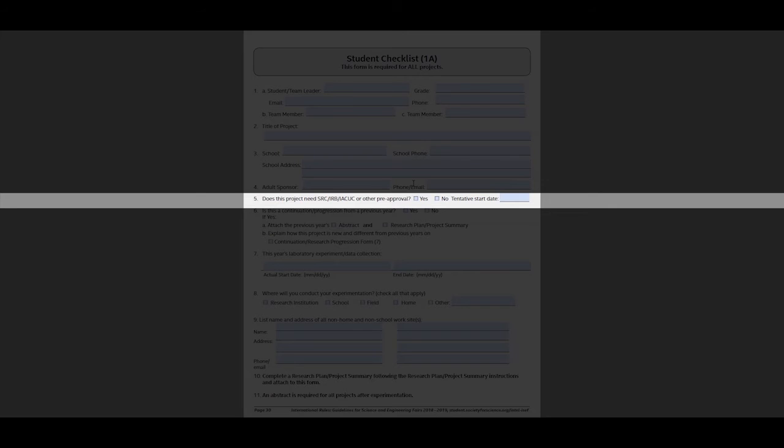For number 5, answer the question if this project needs Scientific Review Committee, the SRC, or Institutional Review Board, the IRB, or other pre-approval. For this example, humans and vertebrate animals will be used in the experiment, and thus this project will need pre-approval by the IRB. Next, enter a tentative start date for data collection. This will help the student researcher understand that they need to have the SRC or IRB approve this project before the tentative start date.